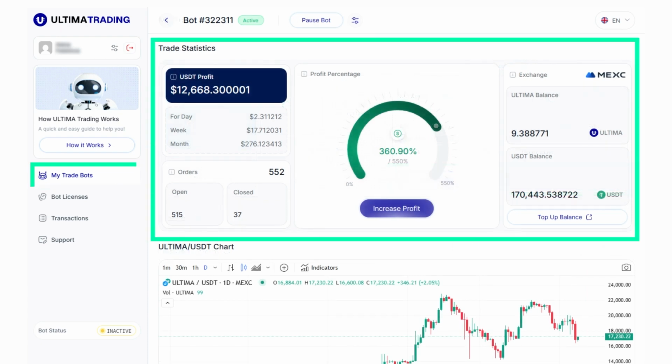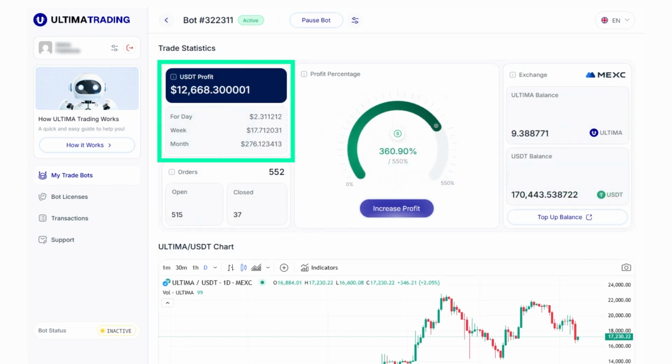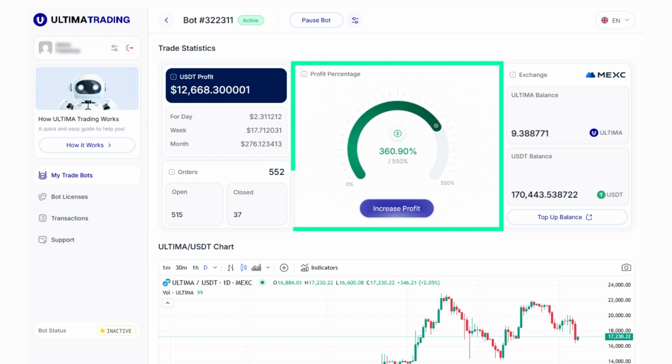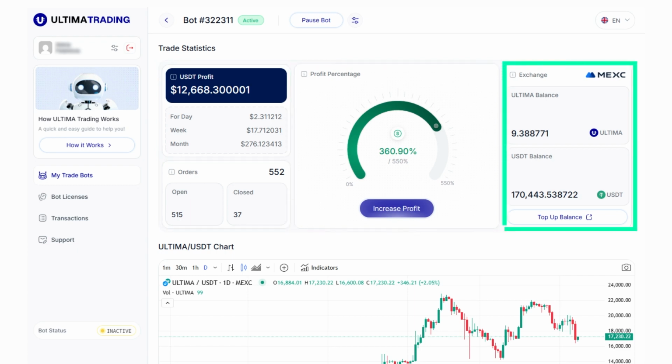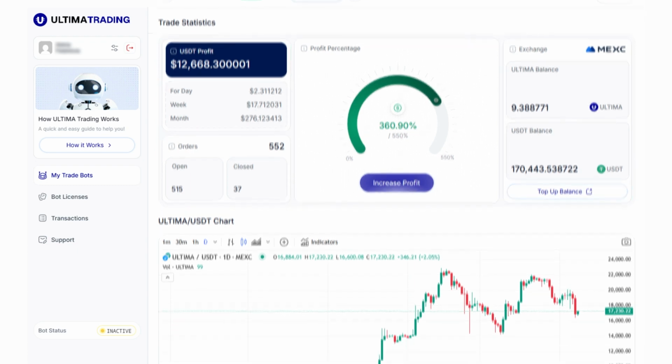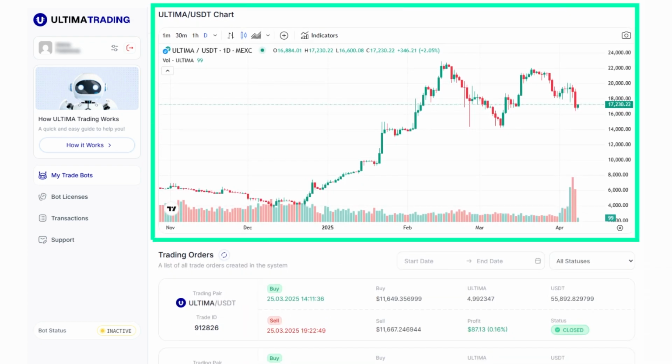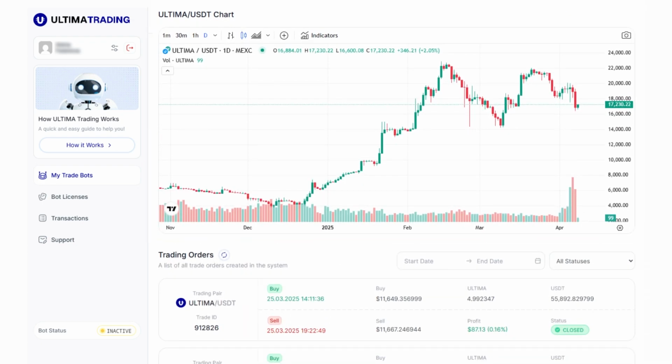In the Trade Statistics widget on the dashboard, you can see current profit, daily, weekly, monthly, number of orders opened and closed by the bot, profit in percentage, your exchange balance in Ultima and USDT. Below that, you can watch the Ultima/USDT chart in real time.